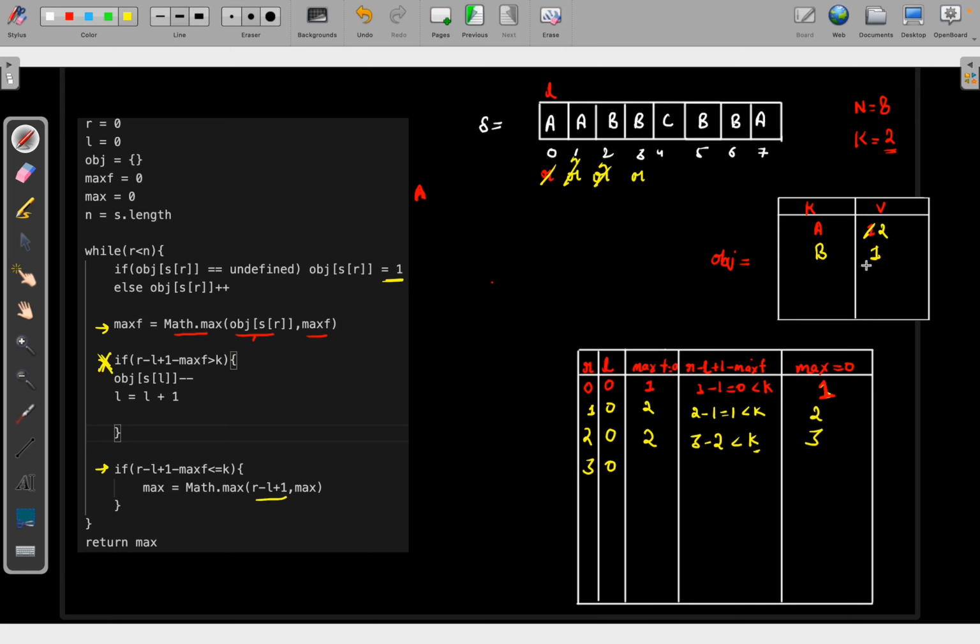B is defined already, so I will update its frequency. What is the maximum frequency here? Object of s[r], the new one, or the last frequency? Yes, 2 is the only maximum here. So I will check r minus l plus 1: 3 minus 0 plus 1 will be 4. 4 minus 2 is 2, less than or equal to k, right? So it is equal to k, and it's a valid window.